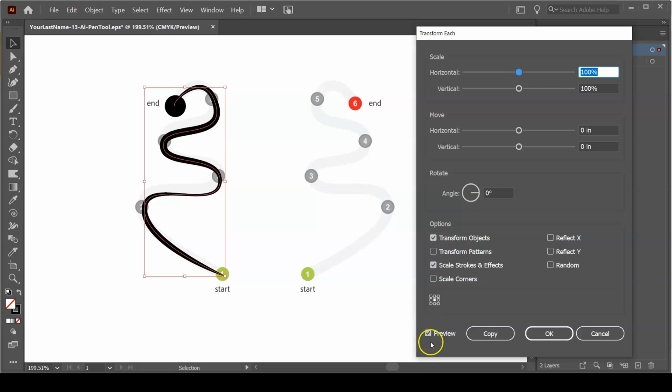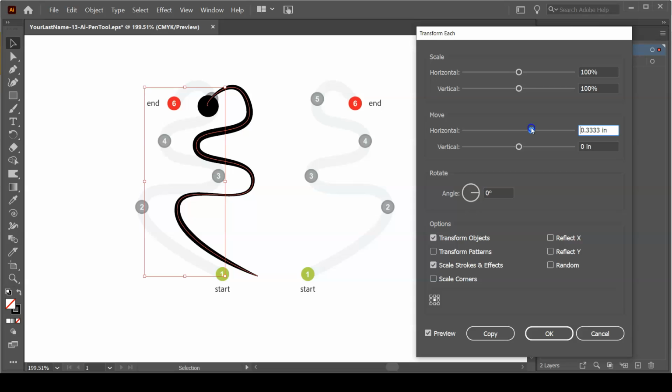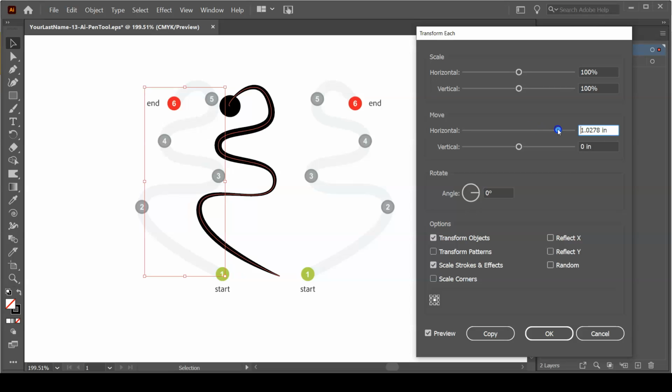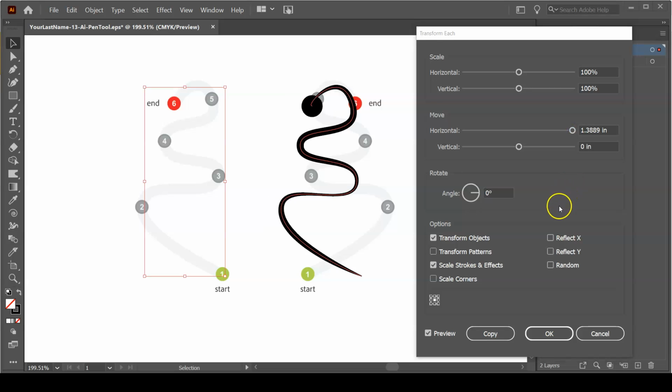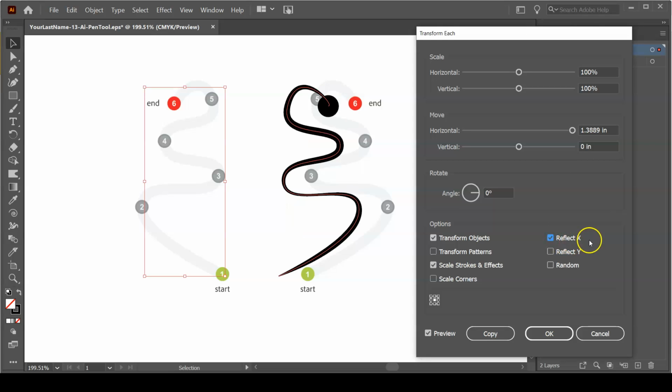Make sure that you have your preview box checked. And we are going to move this antenna over to the right side, flip it, and duplicate it. So we'll start with the move. We just want to move it on the horizontal slider. And then we'll check the box that says Reflect X. Reflect on the X-axis.